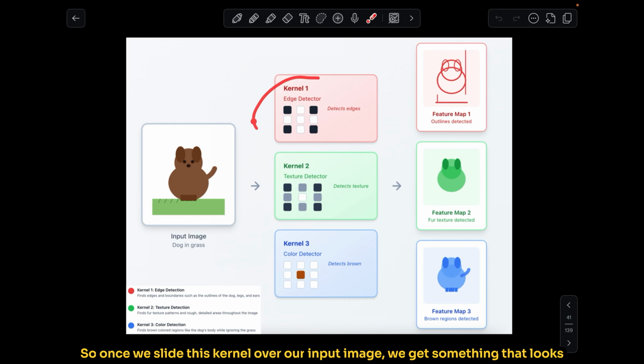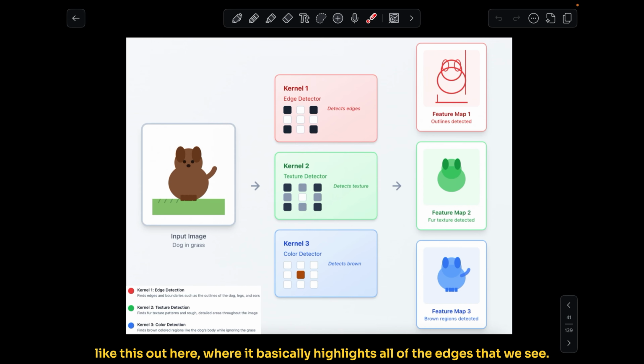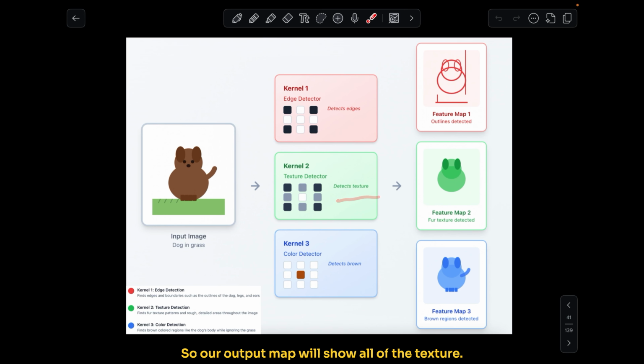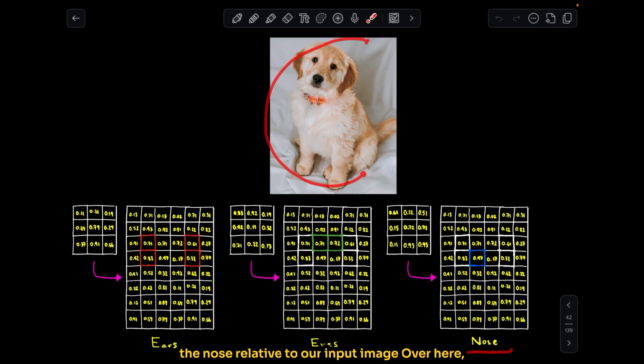So once we slide this kernel over our input image, we get something that looks like this out here, where it basically highlights all of the edges that we see. In the second case, this detects the texture, so our output map will show all of the texture. And in the third case, our third kernel detects all the brown areas, so we see all the brown areas. So you can think of this in a very simplistic case as, let's say again, we have 3 kernels here, that the first kernel may be able to detect the ears, the second one the eyes, and the third one the nose relative to our input image over here.